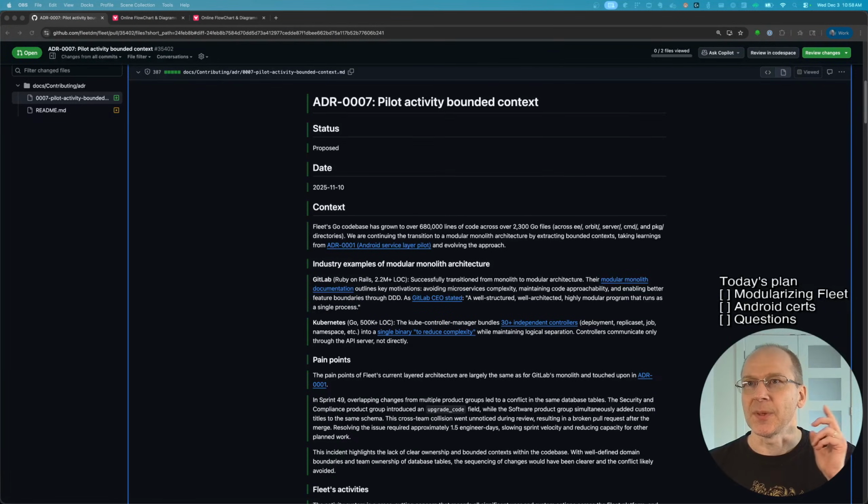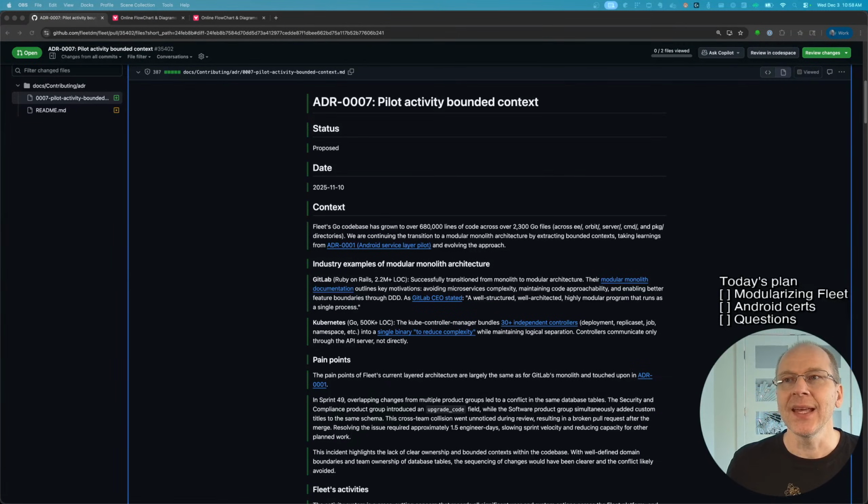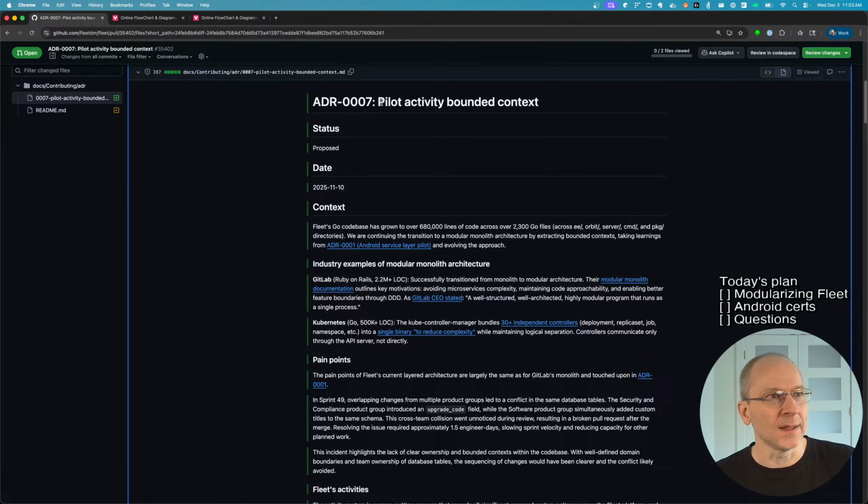First on today's plan is to talk about modularizing Fleet. We had an attempt at some modularization earlier this year with Android. As we started developing Android, we tried to modularize it a little bit. There's been some mixed success with that, and I think the next step is we want to go farther into modularization, and we have an ADR right now to pilot creating an activity to create a bounded context.